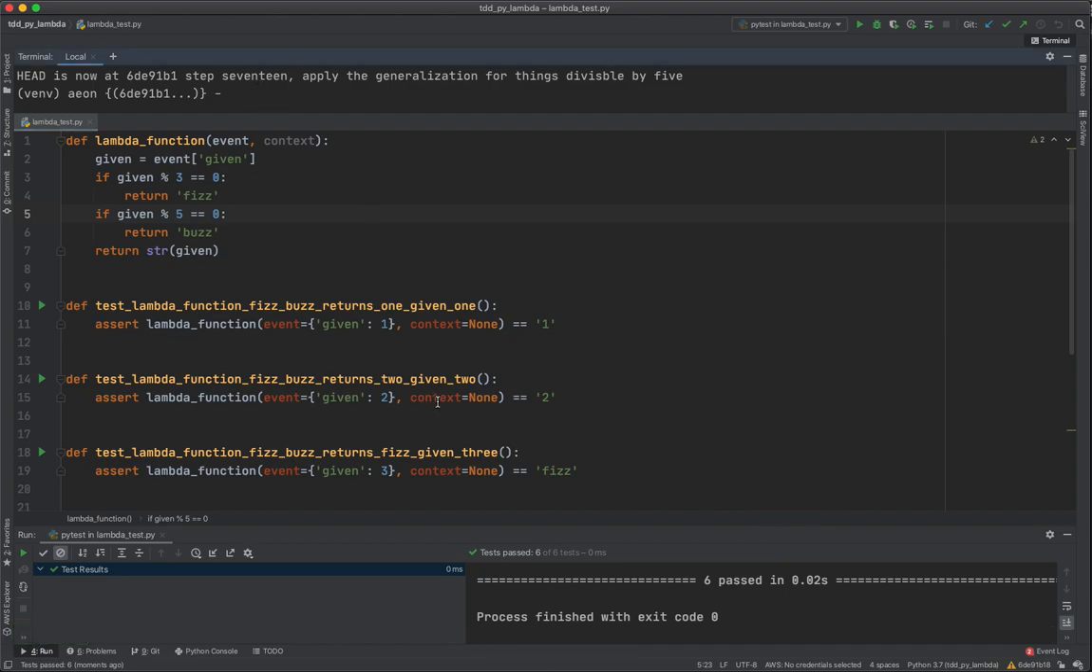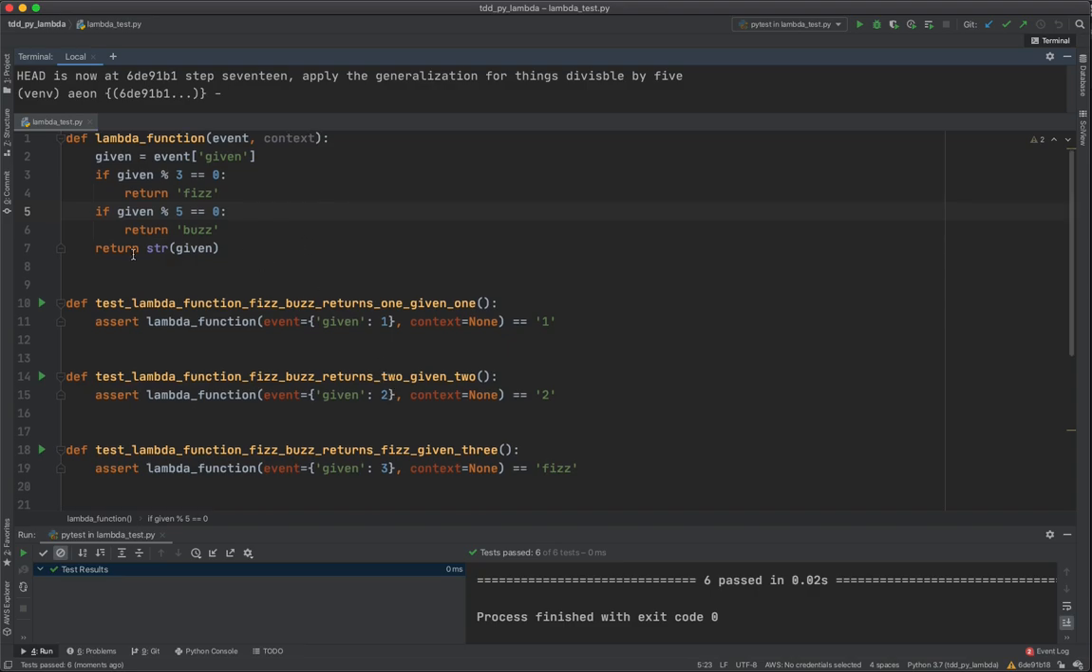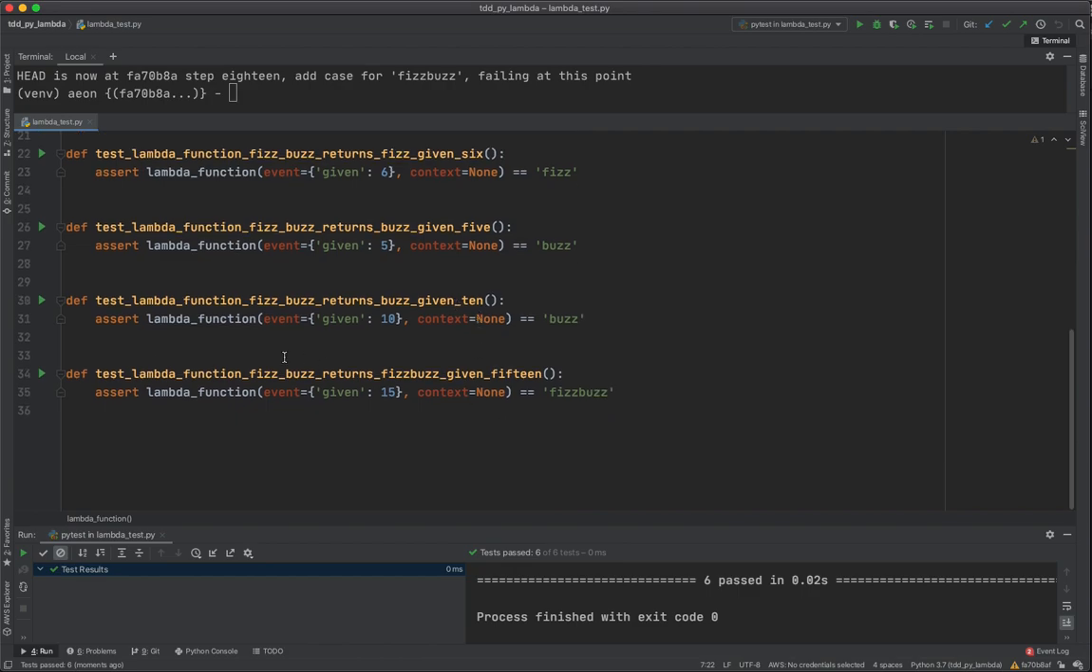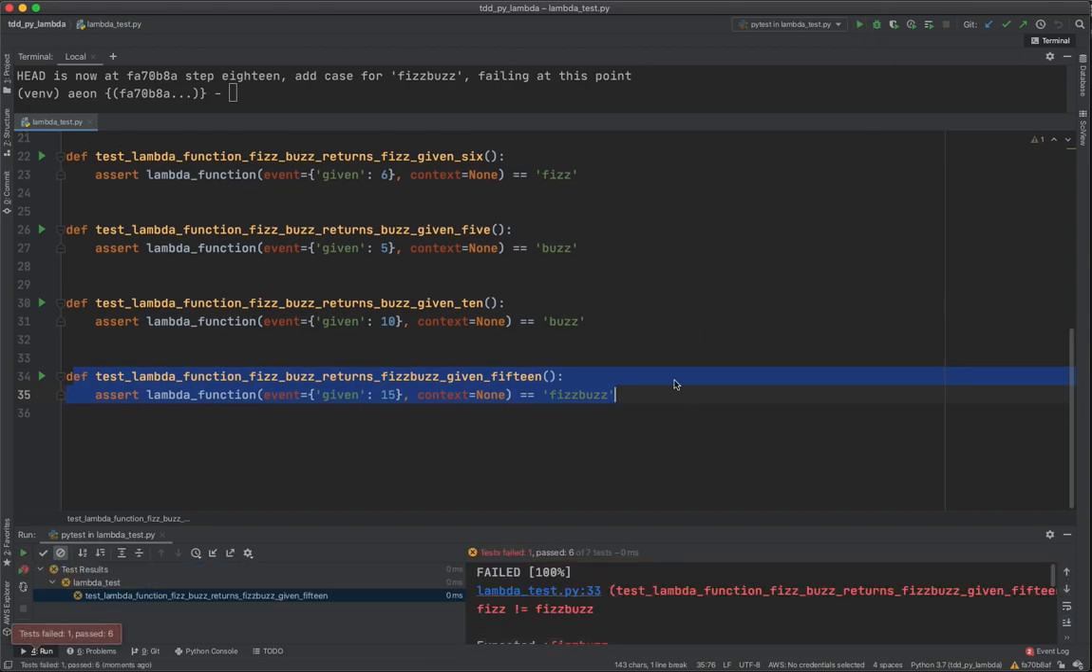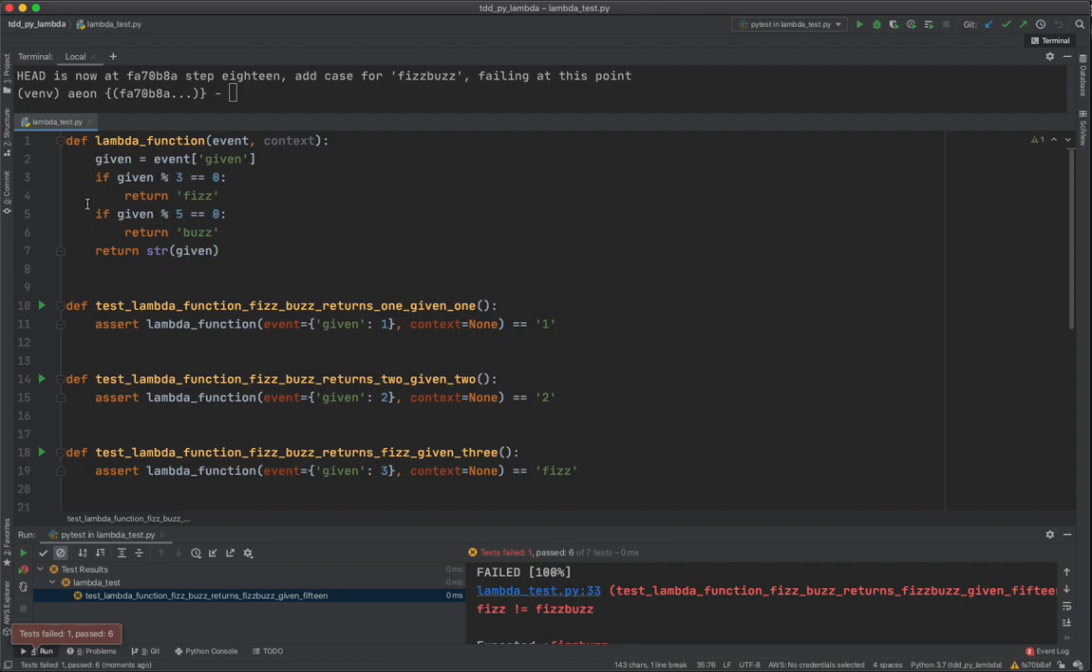So what's the next thing? Well, we know that we have to deal with things divisible by both 3 and 5. When the number is divisible by both 3 and 5, we want to return the string FizzBuzz. So, 18th step, we're adding a test case for FizzBuzz, and we say, hey, test the Lambda function FizzBuzz returns FizzBuzz given 15. We don't expect this to pass, we expect to get something else, and in fact, we get fizz is not equal to buzz. So how did that happen, right? Well, if we go back and we look at our code, we say if we were given 3, return fizz. So the code is short-circuiting out.